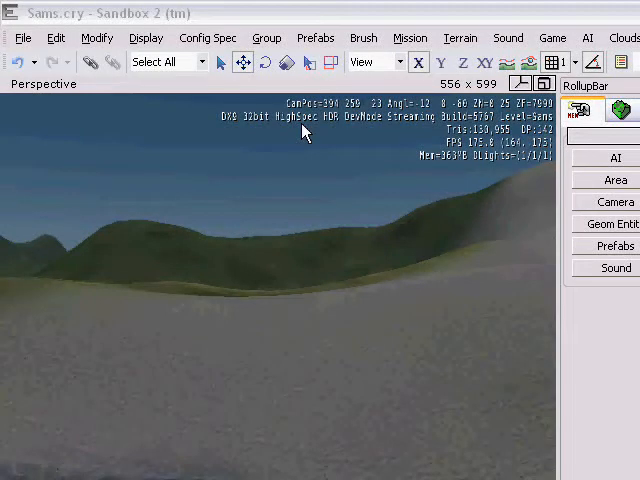Welcome to tutorial 3 of the SandBox 2 editor. Today I'll be showing you two things: how to add a rock and a tree onto the beach that we just made. So to add objects, we first need to use the brush tool.